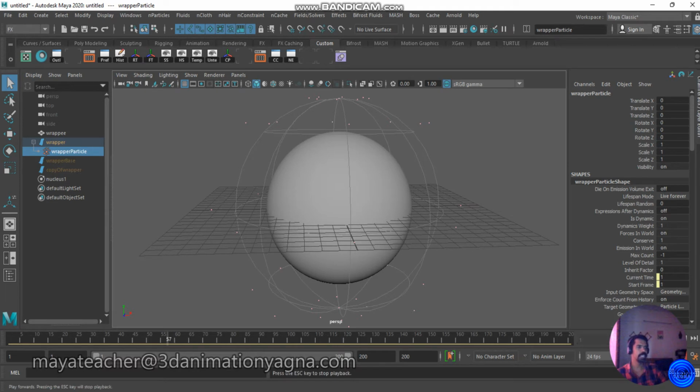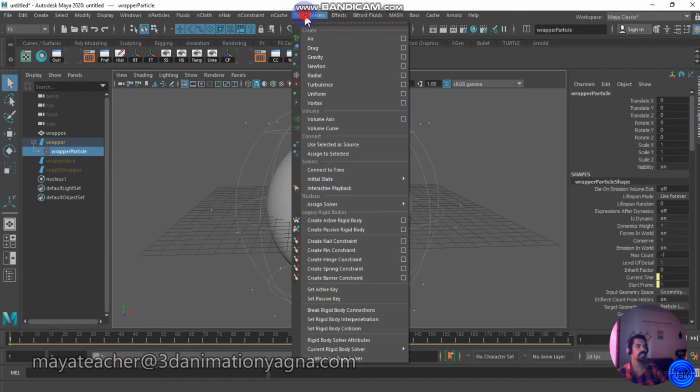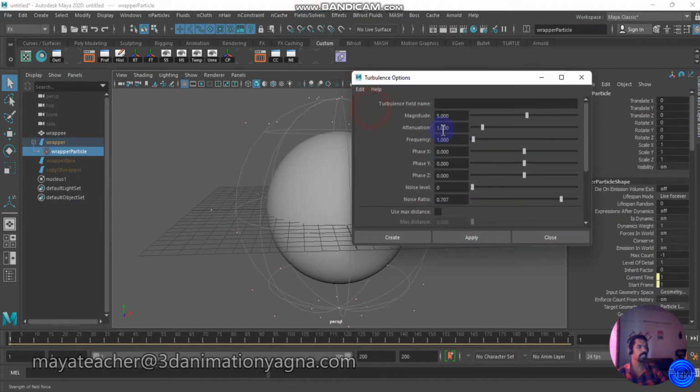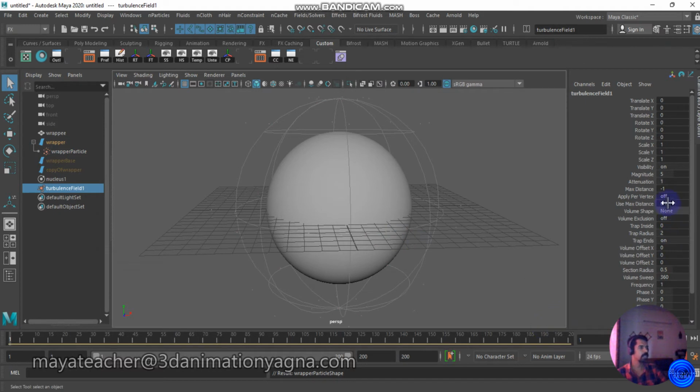Rewind it and play it, nothing is happening. Particles always need a force to make them move. Now select the particles, go to fields, turbulence settings, edit reset, create. Now rewind and play it, nothing is happening because turbulence parameters are less. We need more values.